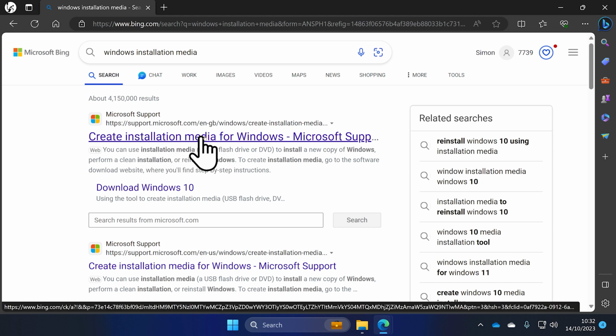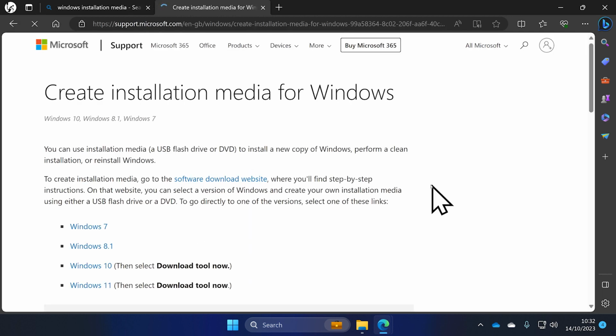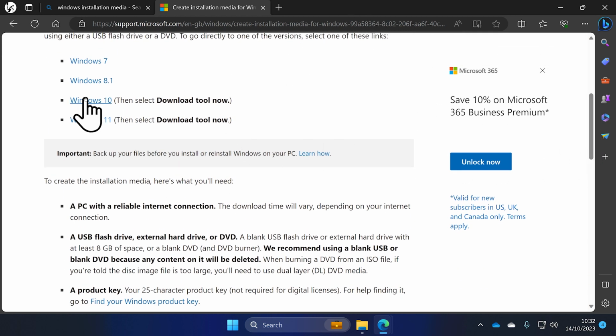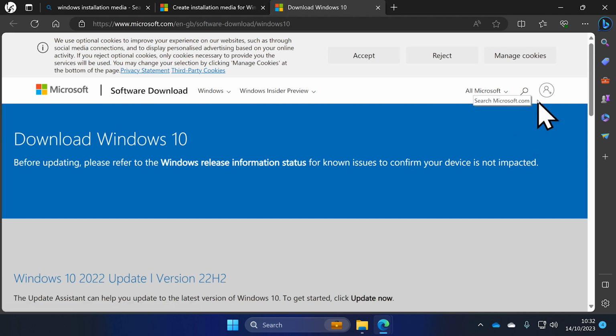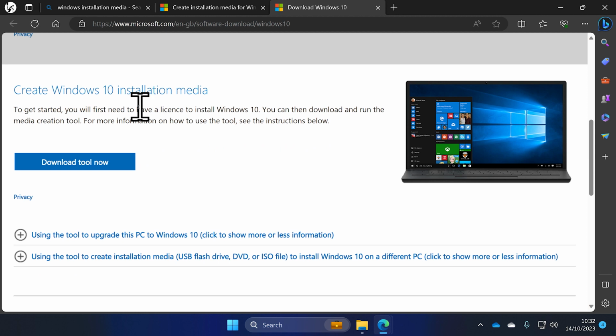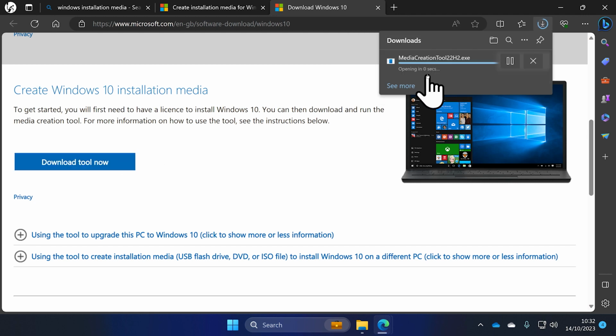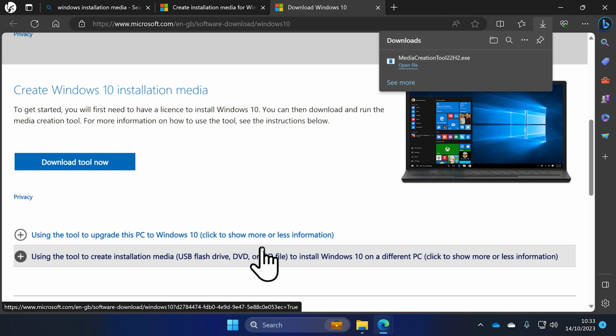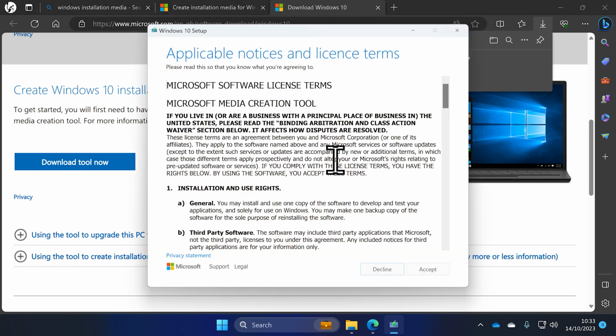Create Installation Media for Windows should be the first one. And then select which operating system you're going to use. I am going to select Windows 10 because I have a spare license for Windows 10 Pro, because you'll have to license it at some point, so that's easy enough. You don't use the update, you use the download tool now. Create Windows 10 installation media. Download tool now. Just open this, you don't need to save it, because it's going to create a file for you. I've just sped this bit up.